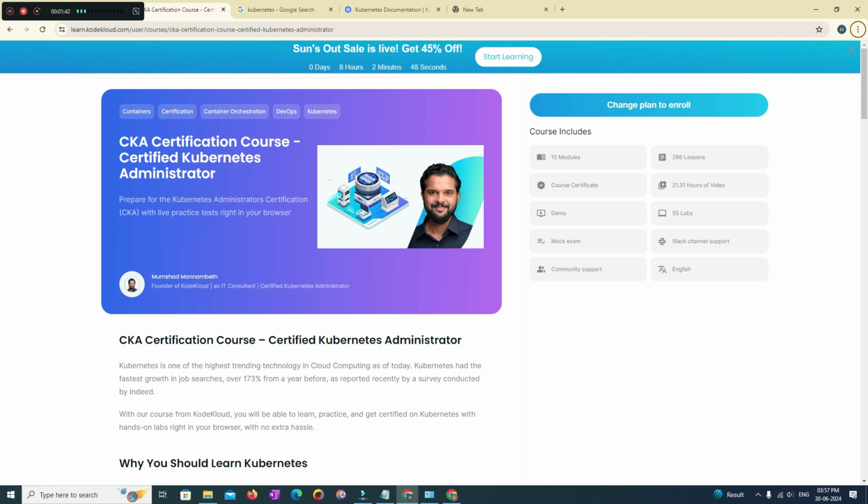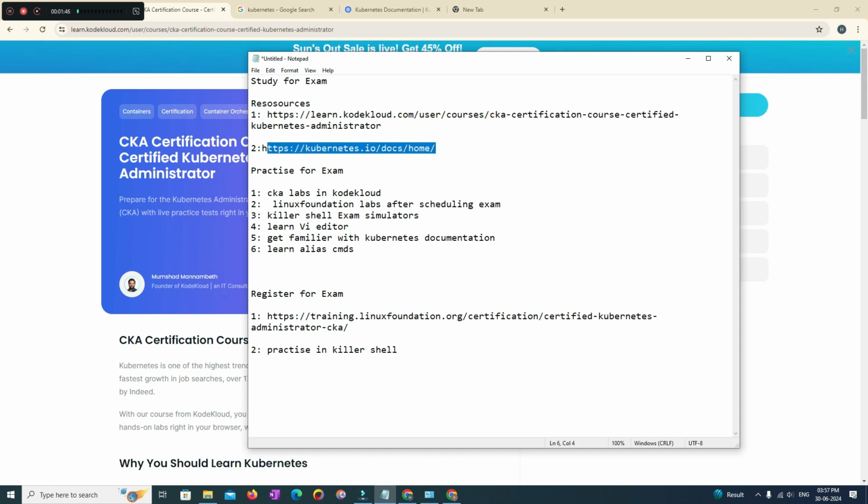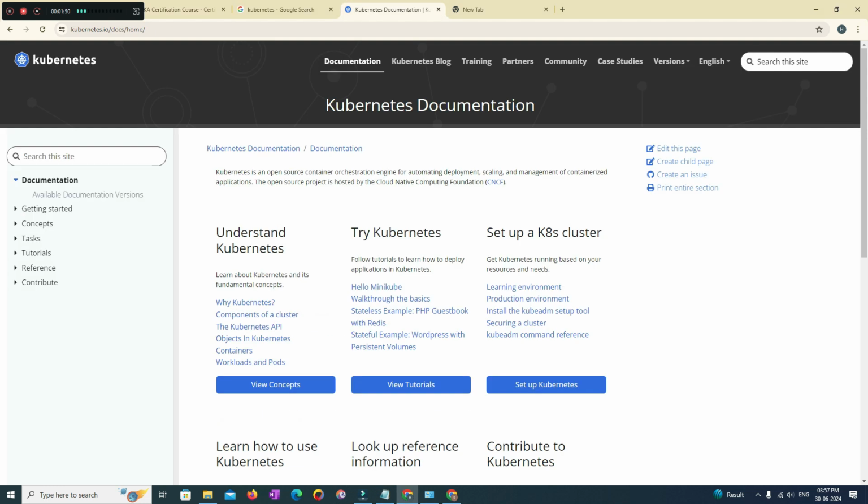The other major one is that you have to go through the Kubernetes documentation. This is a very important one. We will be using it as a reference even in the exam. We can search for each and every concept in it: troubleshooting, installation, documentation, everything. This is like a Bible for Kubernetes.